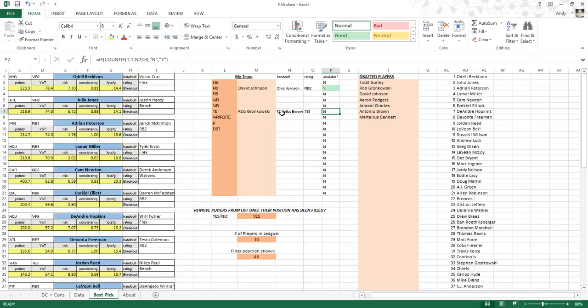So if later on in the draft you feel like you want to pick up the handcuff to one of your players, this right here will let you know if they're available or not. And instead of typing that, I could have just hit Control and A. Of course. But yeah, that's a nifty little tool.